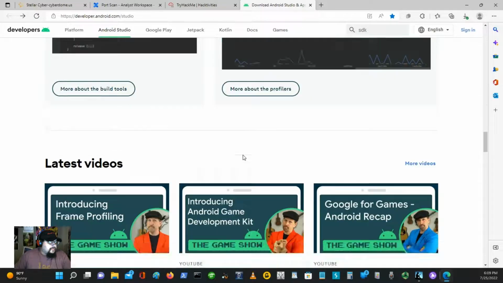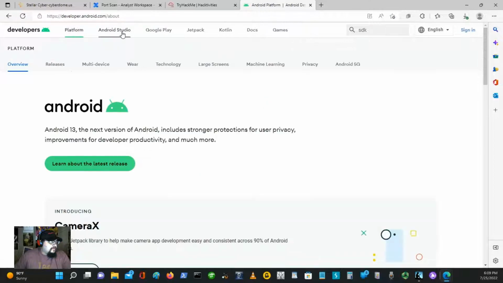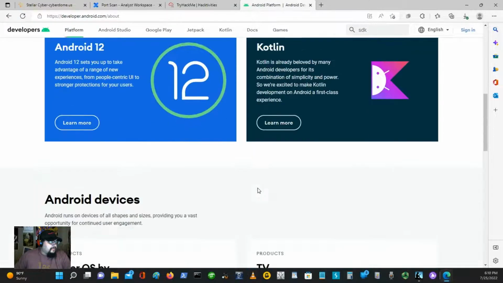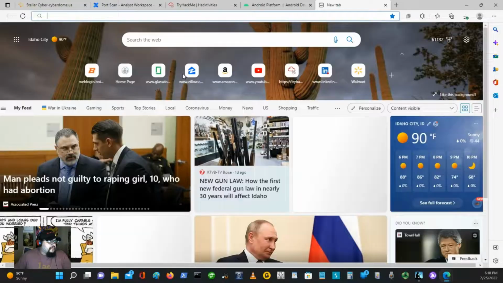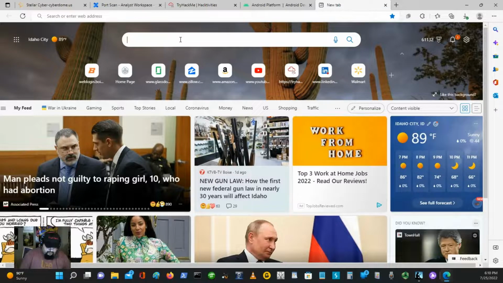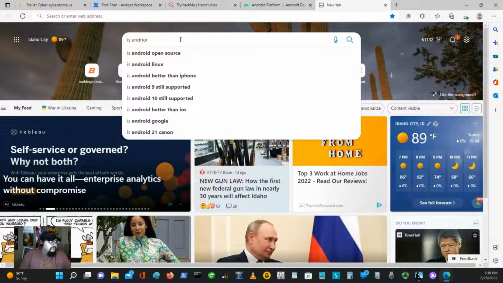I mean, that's the link it gave us, but sometimes it's not the first thing you see. Android Studio. Maybe it's called Android Studio now because it's kind of old. Let's Google that.